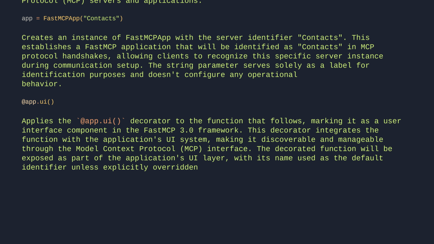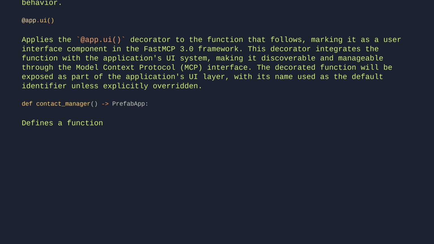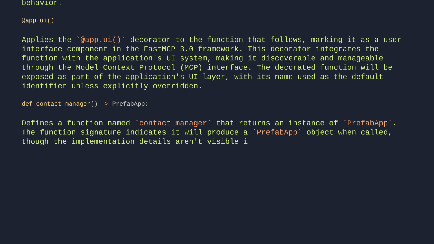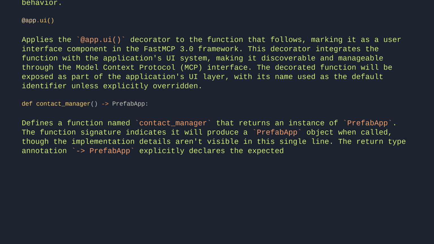def contact_manager() -> PrefabApp. Defines a function named contact_manager that returns an instance of PrefabApp. The function signature indicates it will produce a PrefabApp object when called, though the implementation details aren't visible in this single line. The return type annotation, PrefabApp, explicitly declares the expected output type.